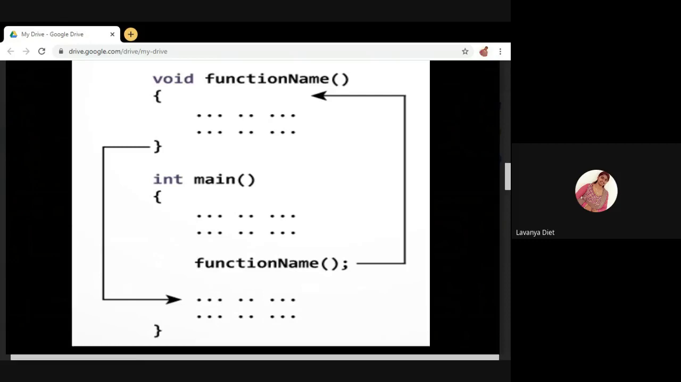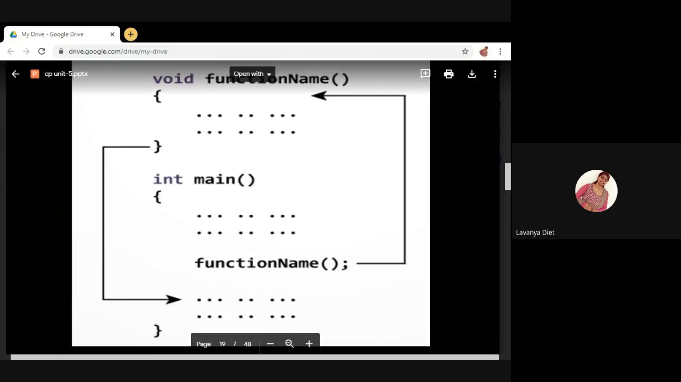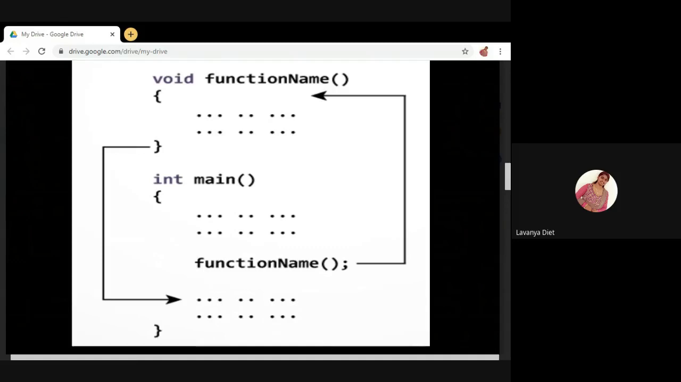Simply, if you want to call a function, simply specify the function name and parenthesis. Inside the parenthesis, if you are passing information, variables must be passed. Here I am not passing any information. Now, when this function name and parenthesis is encountered, the control goes to the function definition.